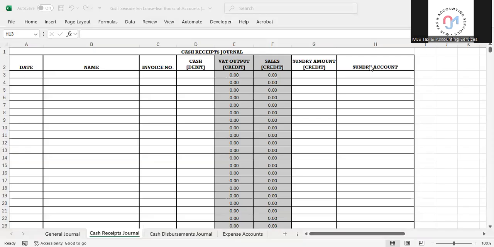Good afternoon. In this video, I will explain how to use loose leaf books of accounts. Here, we are actually using an Excel file, and we have also applied for a permit to use this kind of loose leaf books of accounts. So I will start by explaining the cash receipts journal.